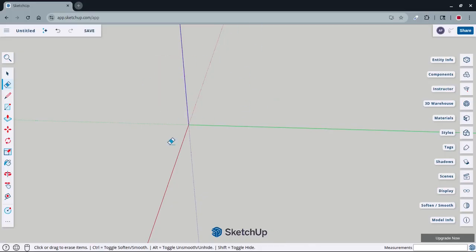Oop, he's gone. If we want to undo an action, we can come up at the top left and hit undo. Bring him back. Now I'm going to hit the space bar. Hitting the space bar will automatically take you back to the select tool, and it'll get you out of whatever tool you're using. So next down is the line tool.